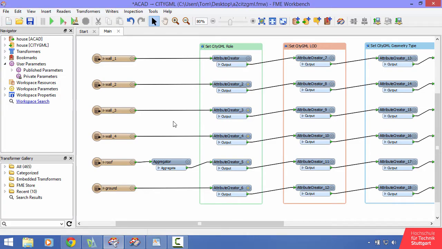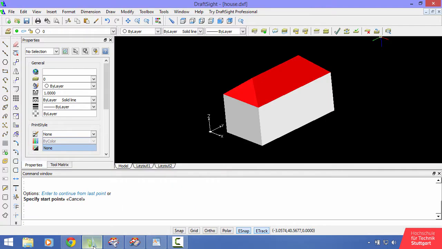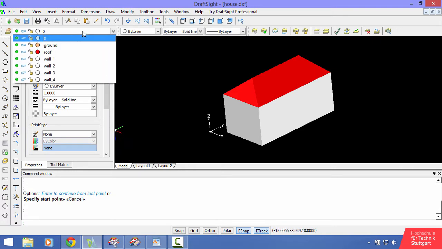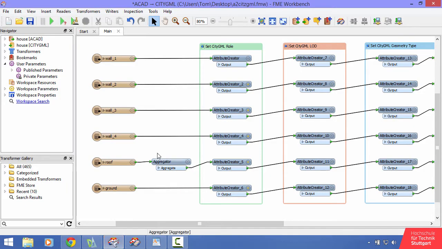Hello, in this tutorial I will explain how to convert a building from DXF to CityGML LOD2 using FME. The walls, roof and ground surface in the DXF file are organized in different layers: the ground, roof and 4 walls. So for each DXF layer, FME creates an input feature type: the 4 walls, the roof and the ground. Because the roof surface consists of 4 polygons, we use an aggregator to group them.